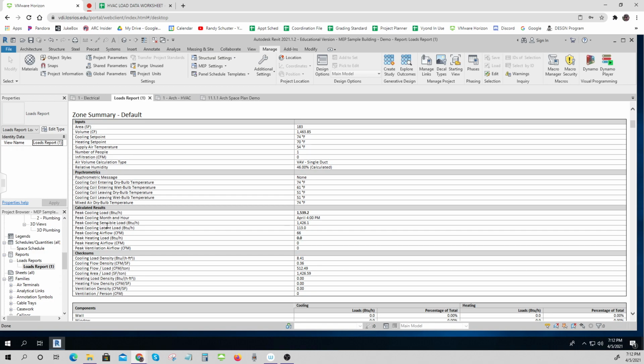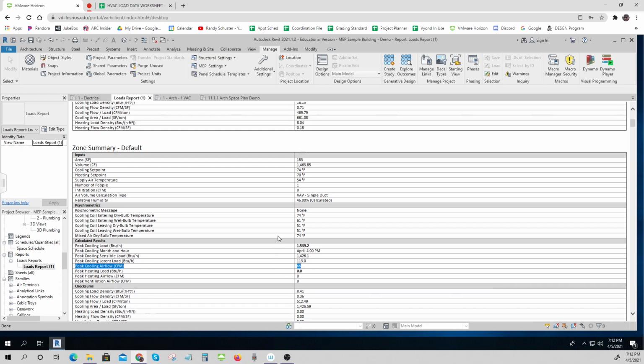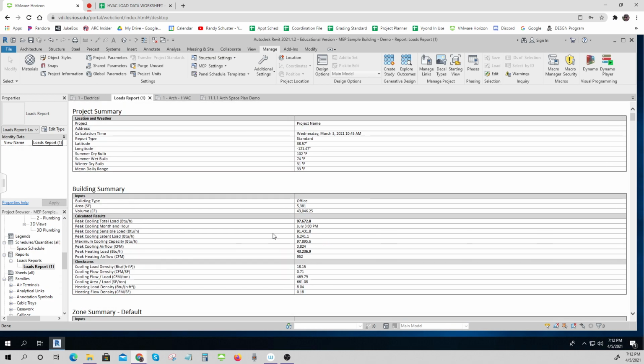There's your airflow, peak cooling airflow. Okay, and that's for, I don't know what that one's for. Here it is for the building. Peak cooling airflow, 3,824 cubic feet per minute. That's a lot of cubic feet. You can draw that out and find out how big that is.